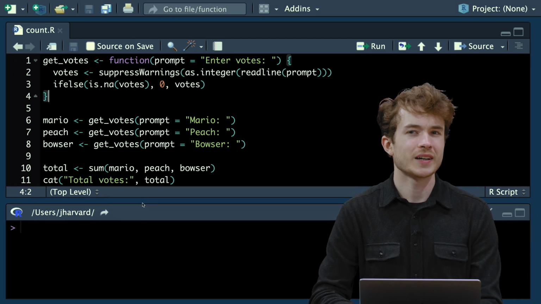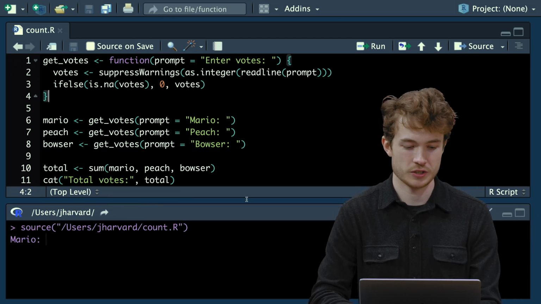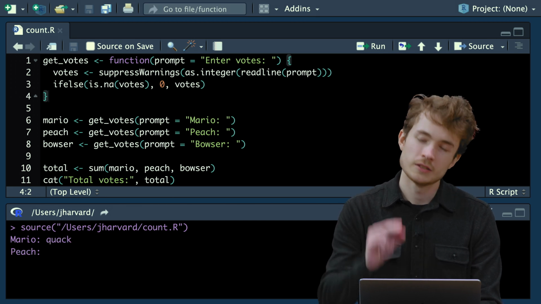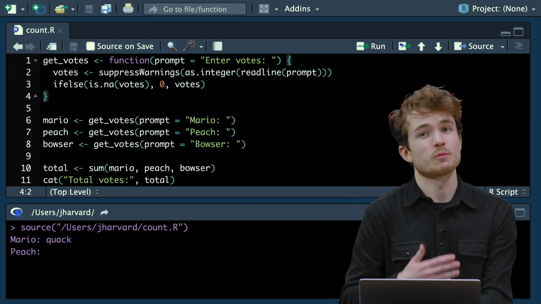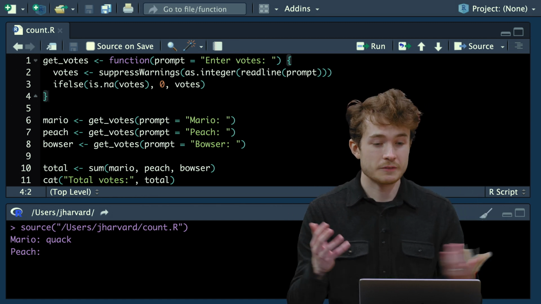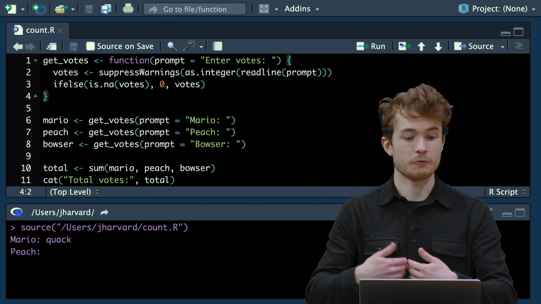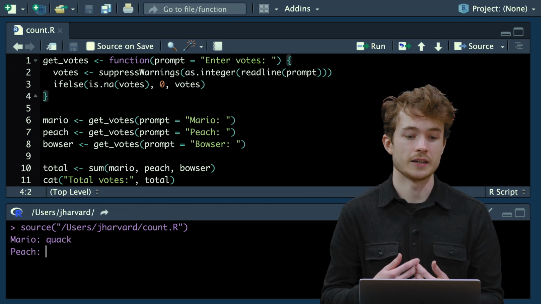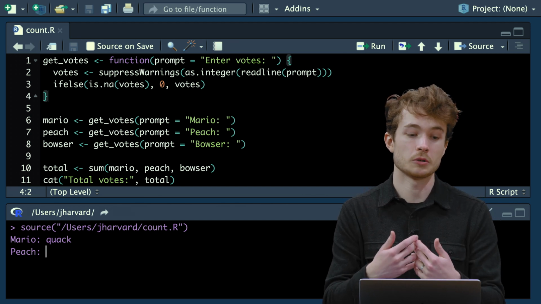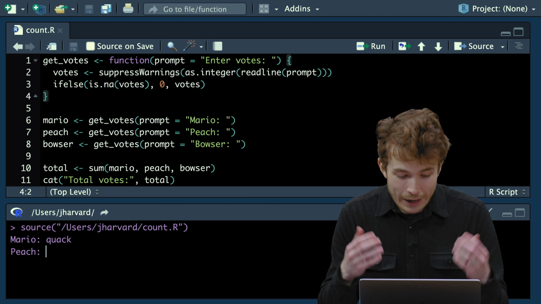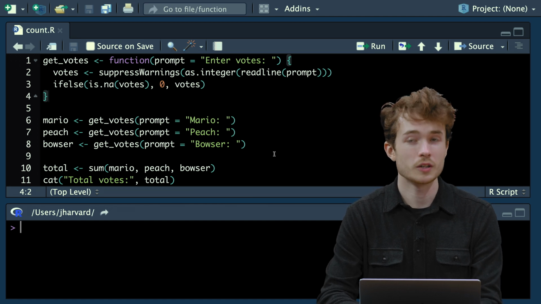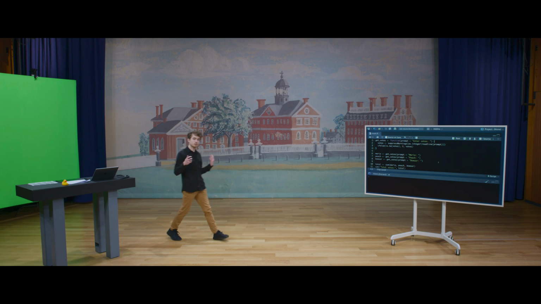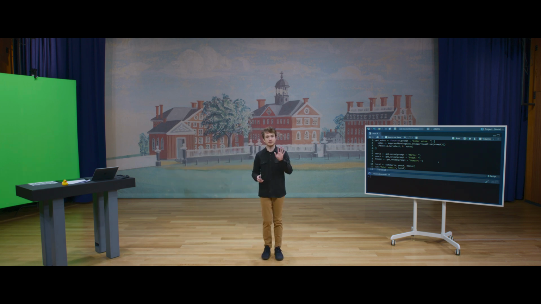But there's still one thing I think that's missing, which is if I click source now and I type in maybe quack for Mario, I've missed my chance to enter Mario's votes. Wouldn't it be nice if my program could reprompt me every time to enter a number for Mario, and it won't stop until I comply and enter the number for Mario's votes? Well, for that, we'll need some new structure, one called a loop. And in just a few minutes, we'll come back and talk about how to implement these loops in our code. We'll see you all in 5.